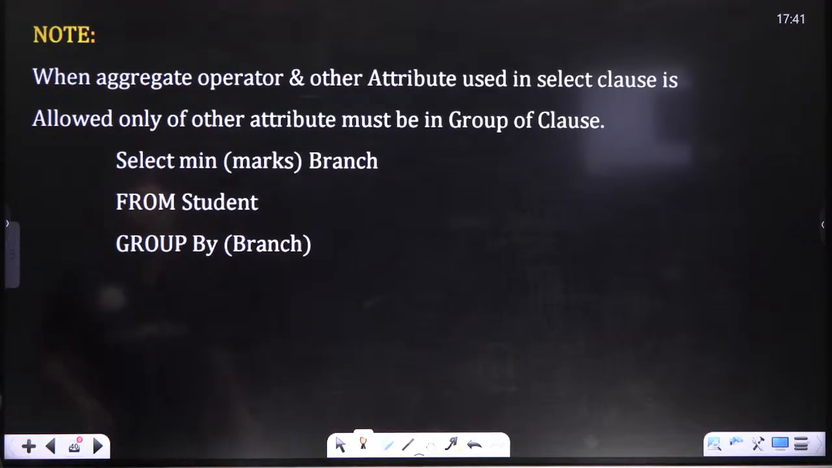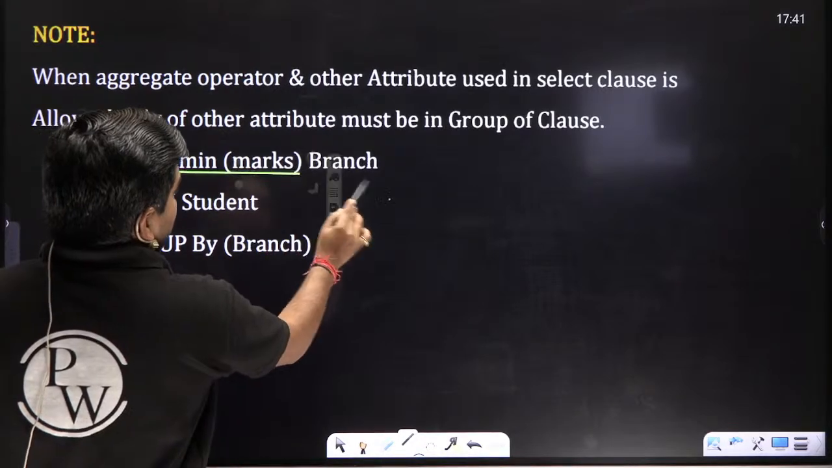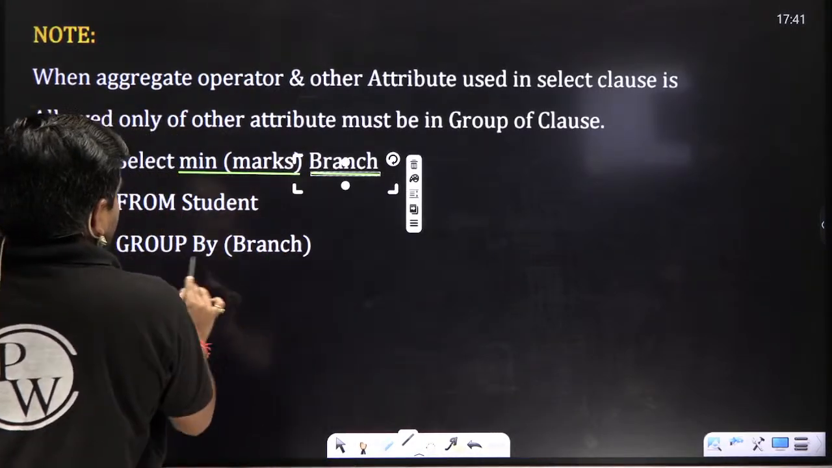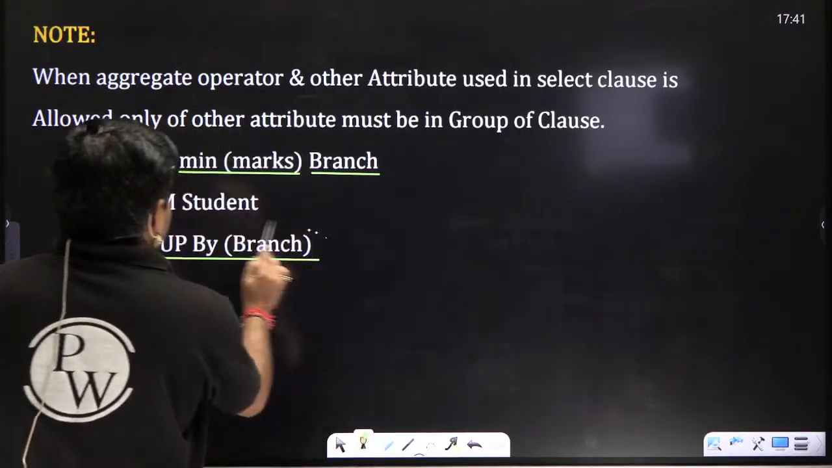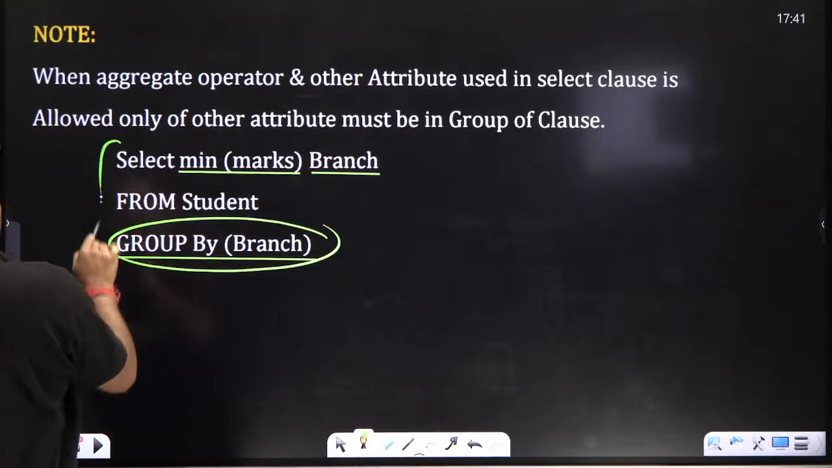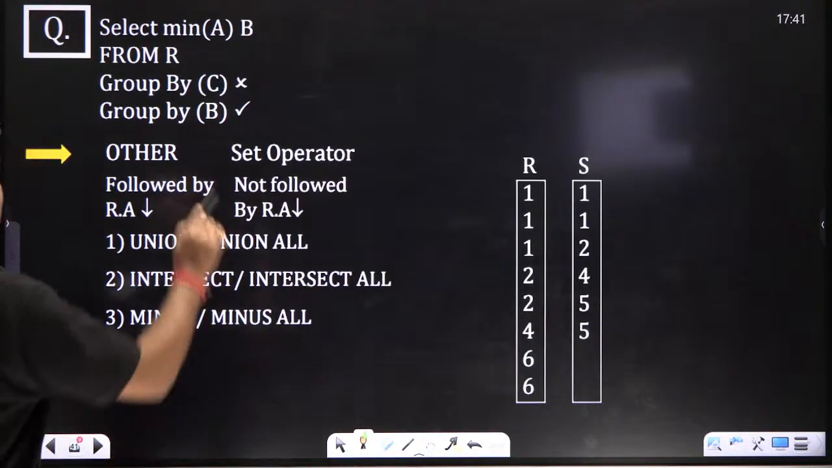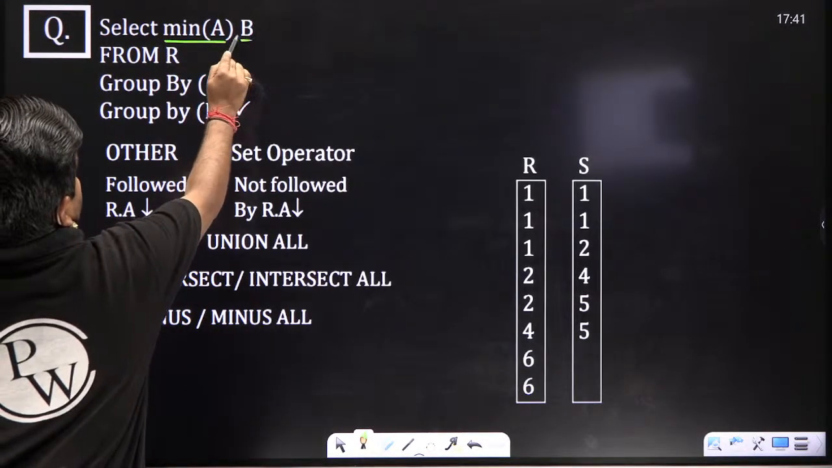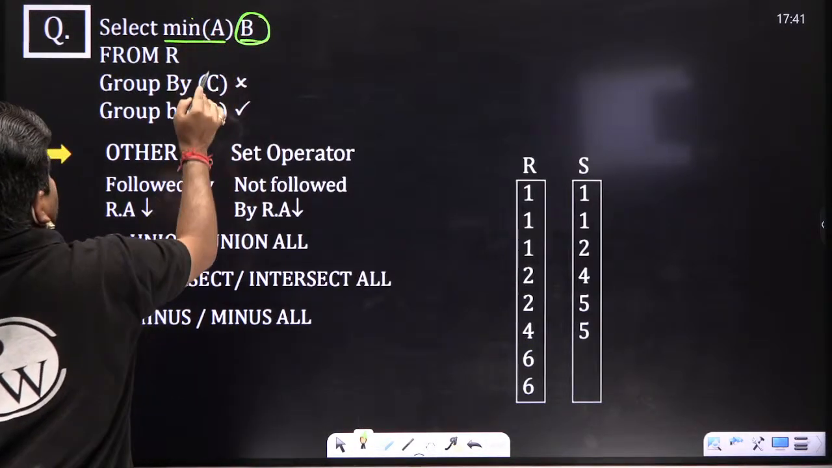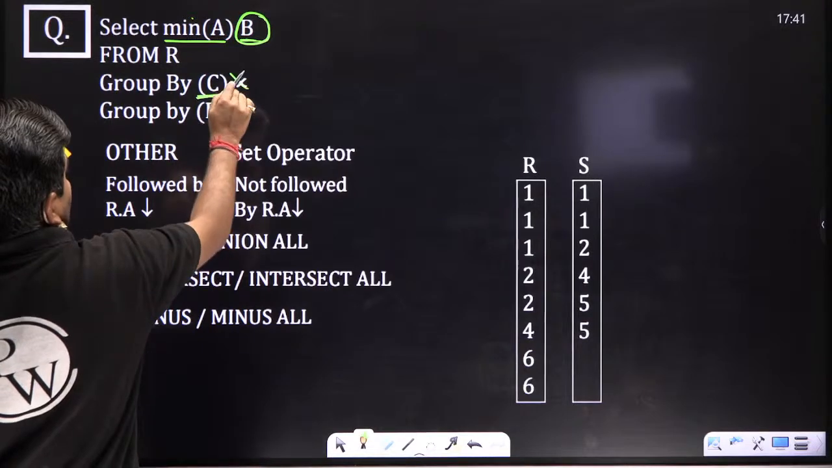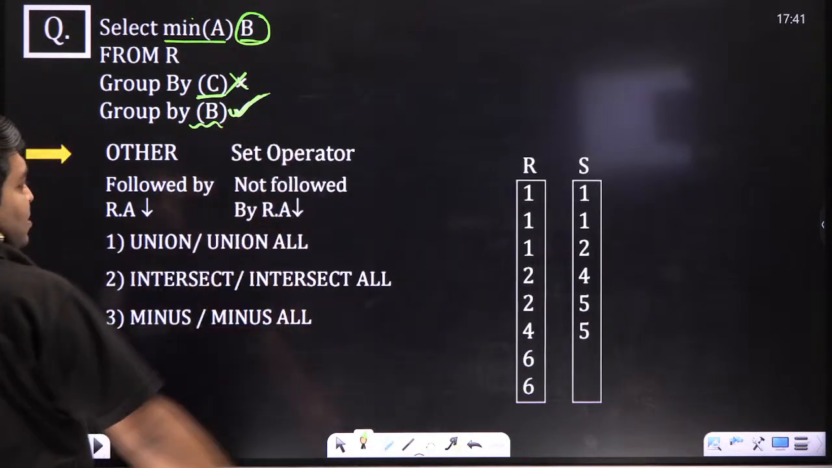So what do we do? Select minimum marks, comma, branch from student group by branch. You have to use group by branch. Then it is correct. For example, minimum A, B. B is okay, but with an aggregate function, okay, but if you are doing group by C, that is wrong. If you do the group by B, that is correct.